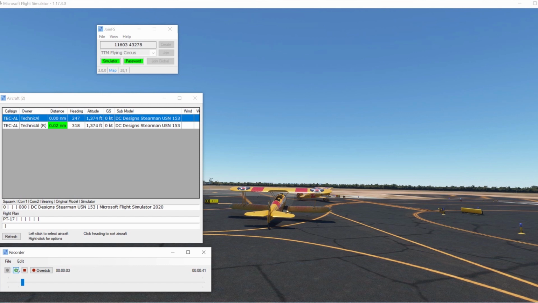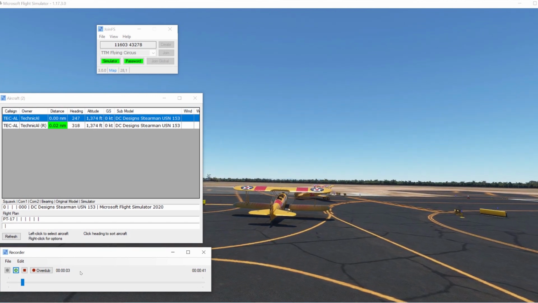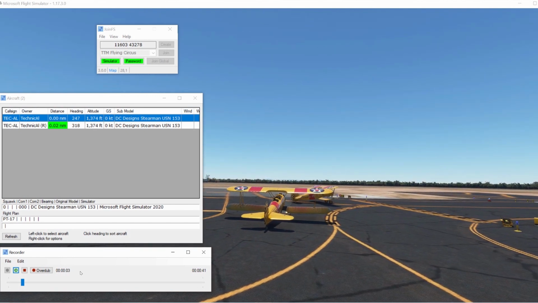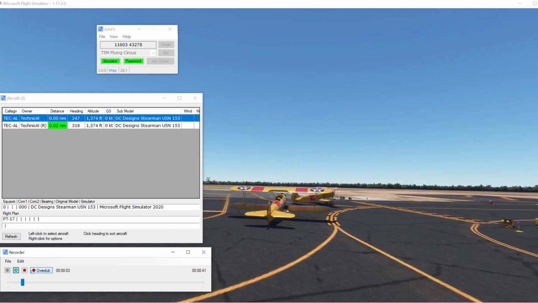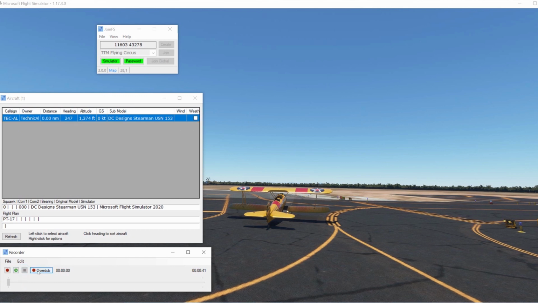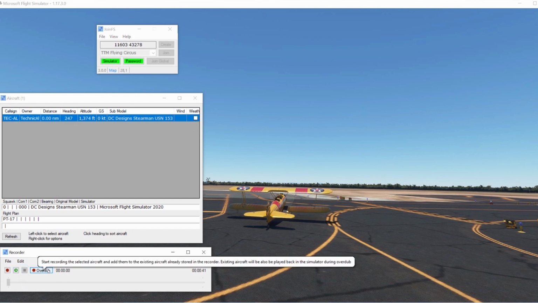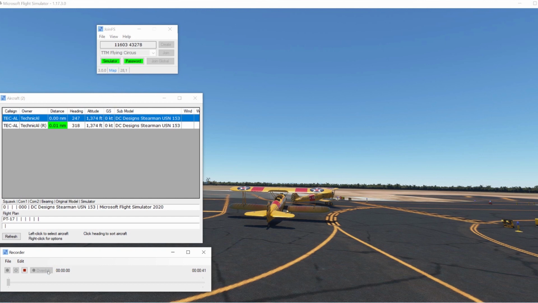and hit pause. And you can see we're just 3 seconds in. Then I'm just going to take my live aircraft and just get a little bit closer. And now I'm just going to stop that flight. The plane will disappear again, and I'm going to hit overdub, and that means it's going to play the recording and also record the live plane. So we're overdubbing now, and this is the second flight, so we'll have 2 planes.